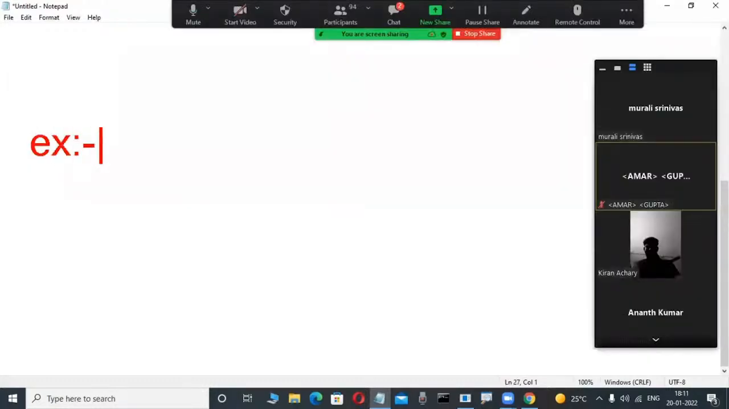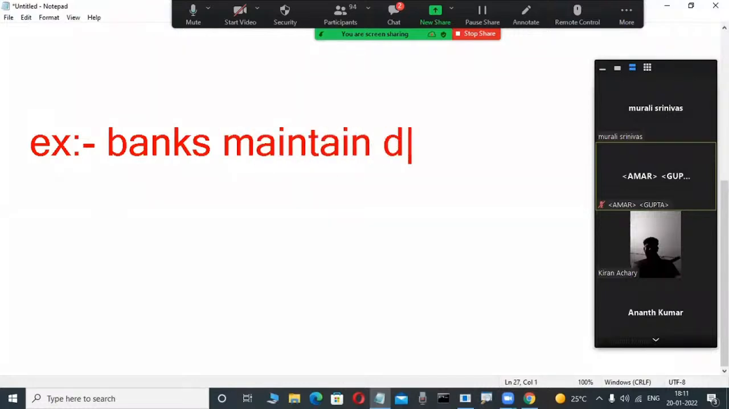So many applications are there. One of the applications I'm taking: you take a bank. Banks maintain databases. Observe it here. What is the purpose? Suppose account holders deposit some amount. You are also depositing some amount. Your details, your name, address, phone number, your balance, your account number. It is important to store these details permanently.